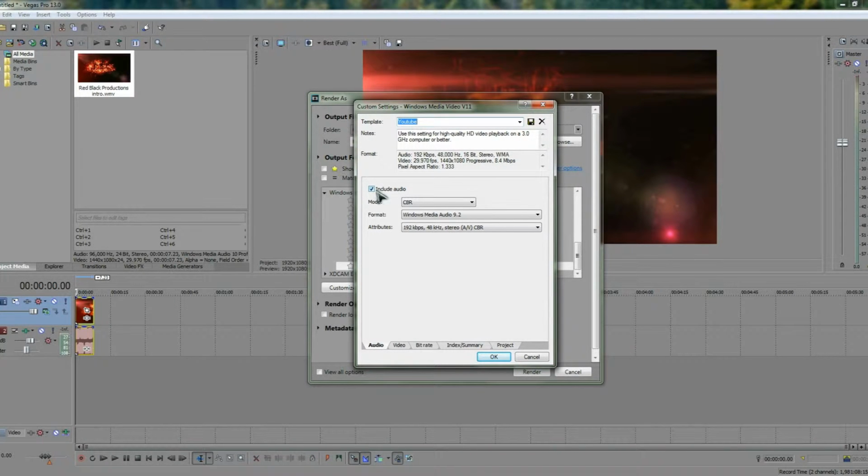For starters, I have this box clicked, which is the Include Audio box. You're going to want to make sure that this box is clicked. Next up, just make sure the mode is CBR, the format is Windows Media Audio 9.2, and the attributes are 192 kilobytes per second, 48 kilohertz, stereo, A over V CBR. That's pretty straightforward, just make sure it's all set up to there.